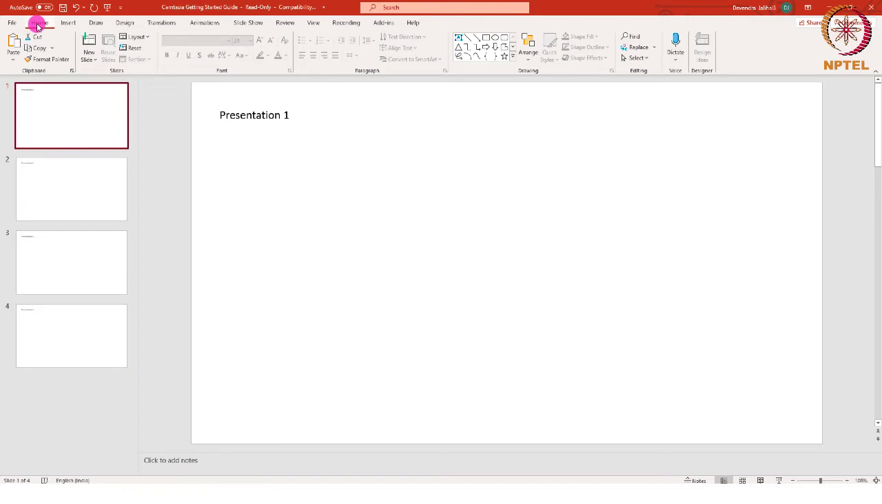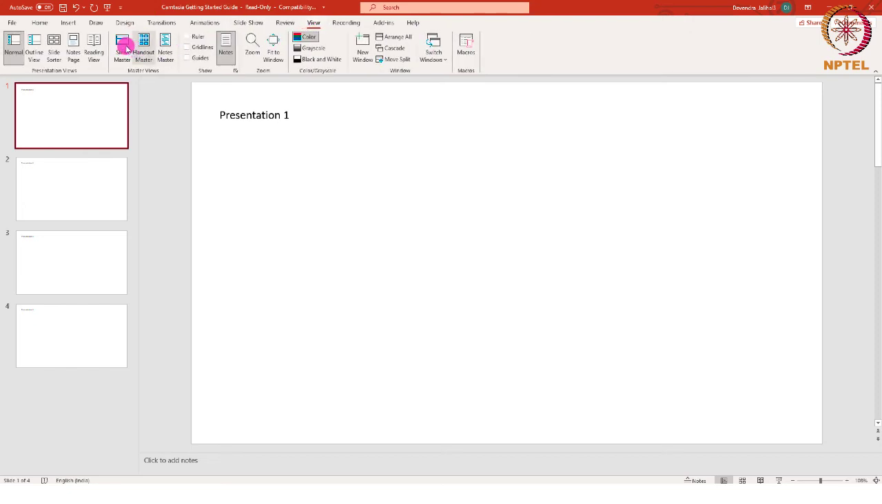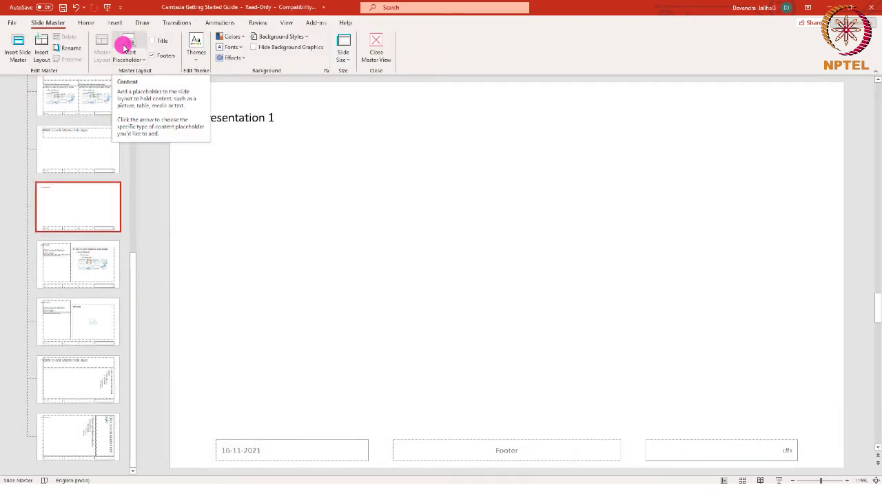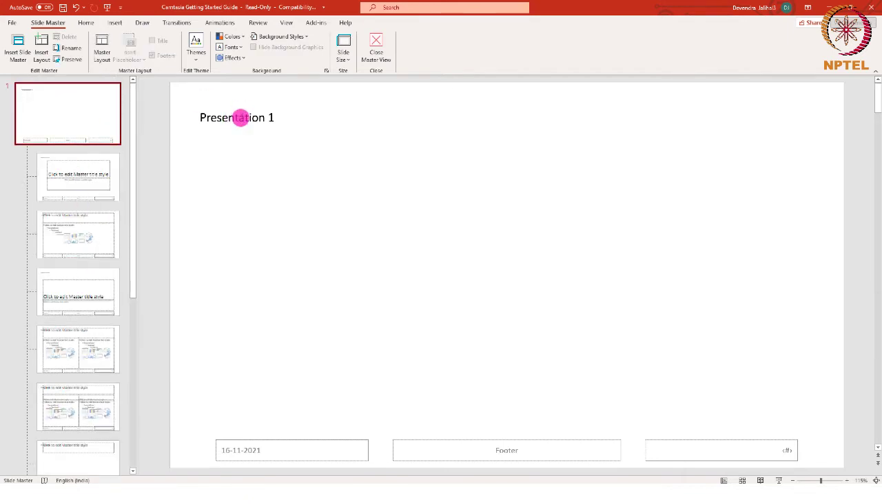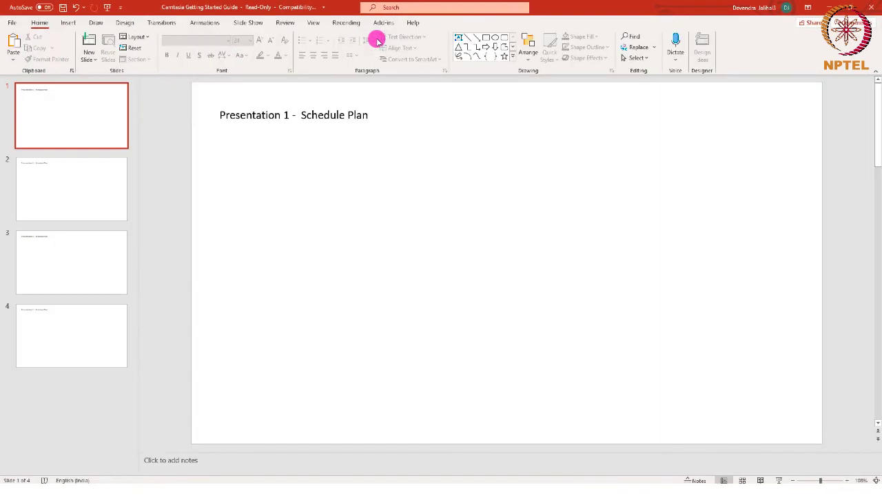If we want to edit the title now, we can go back to the View tab and select the Slide Master. Now let us select the first slide in the left pane and edit the title. After we make the changes in the Slide Master, we can close the view by clicking the Close Master View option. As shown here, the edited text appears on all the pages.